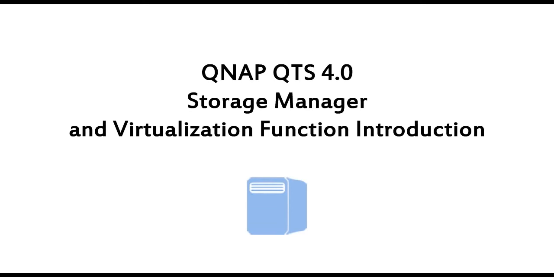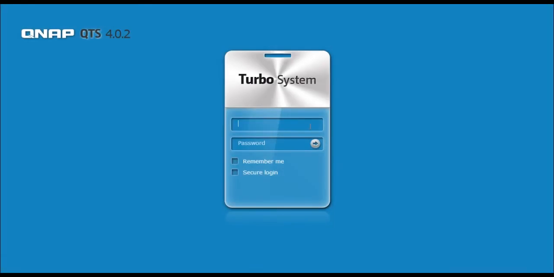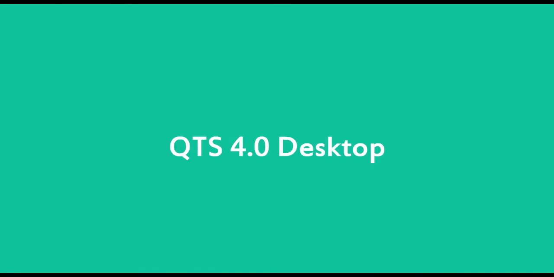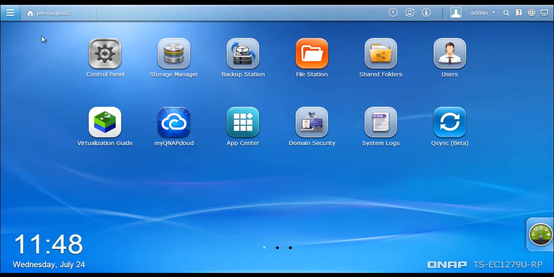In this video, we will introduce the QTS 4.0 Storage Manager and Virtualization function and show how they help increase efficiency in business environments. Let's start at the QTS 4.0 login screen and get started. The QTS 4.0 desktop environment delivers a smooth user experience.